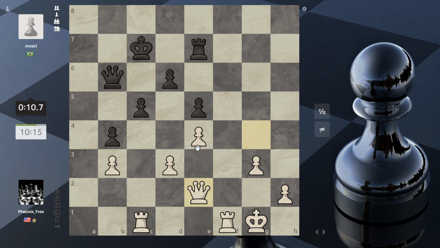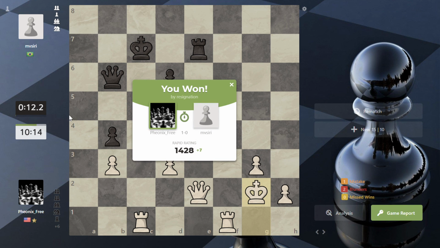Oh, he moved. 9. Oh, he moved. Okay, he found the move. He did find the move. Which is kind of annoying. Okay, don't mess up here. Okay. He actually can't take anything because of this. I realize that now. I can just. Okay, he won. I won by resignation.